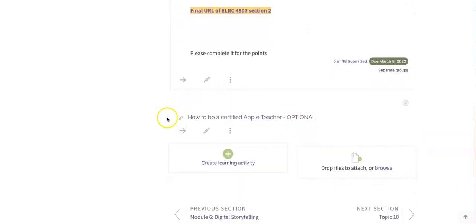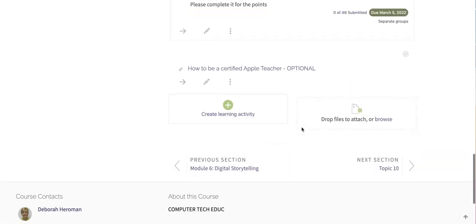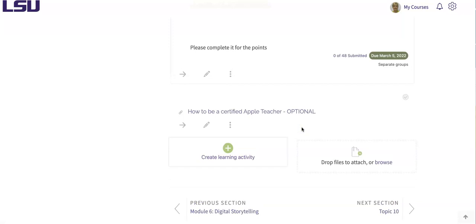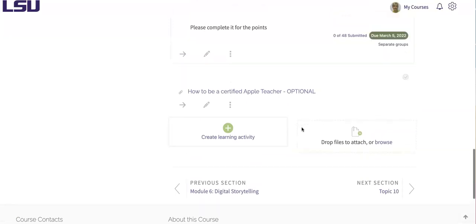I've put on several times how to be a certified Apple teacher. This is mainly for my educators. You do not have to complete this. This is optional. All you overachievers, if you want to do it and post your completed certificate on the website, you can do that as well, or you can contact me.